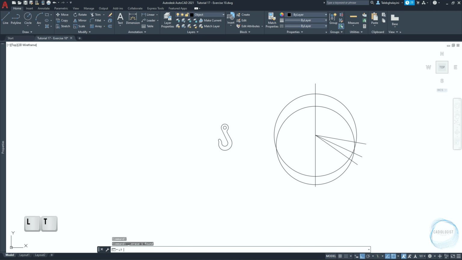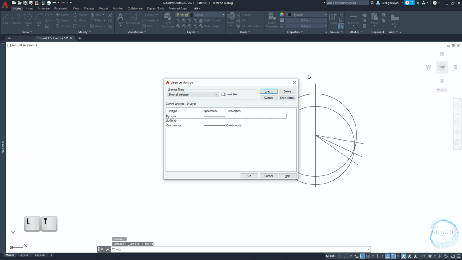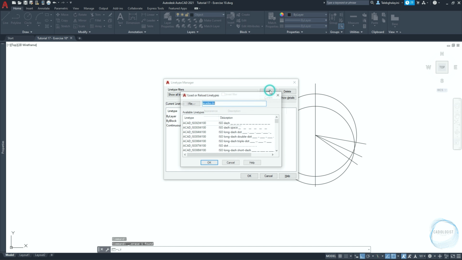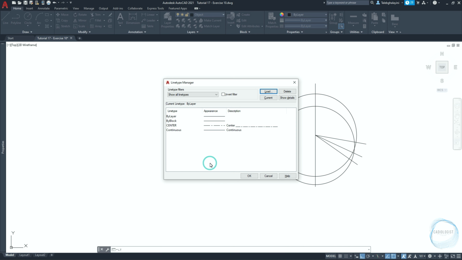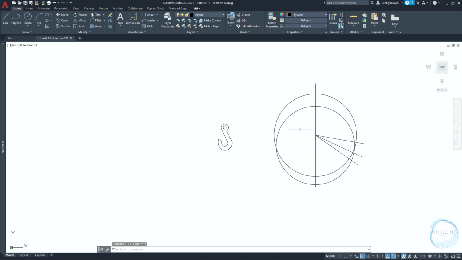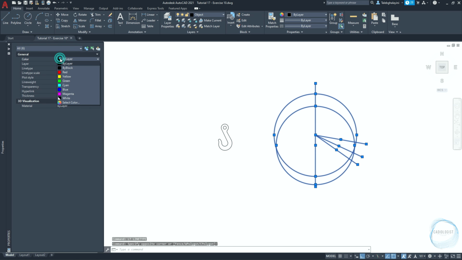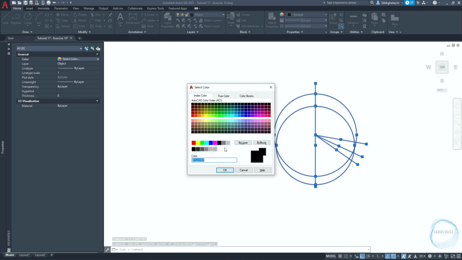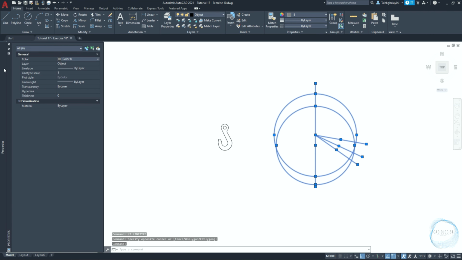Type LT in the command line and hit space. In the line type manager, click on Load. Scroll down until you find Center. Click on OK. OK again. Now, window select this object and go to Properties palette. Change the color to gray number 8 and line type to center.